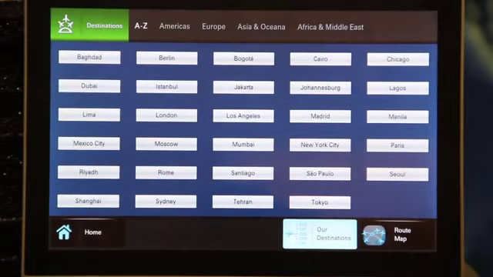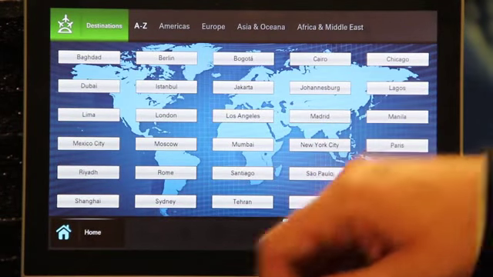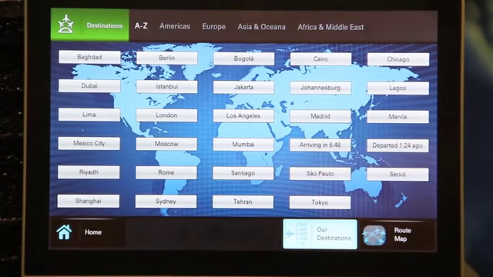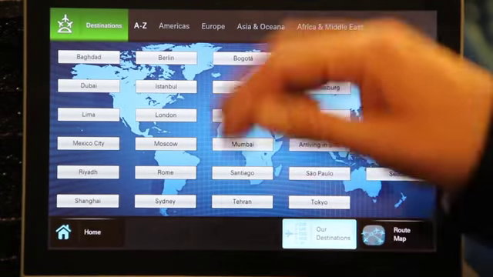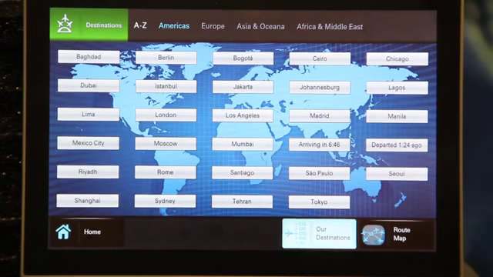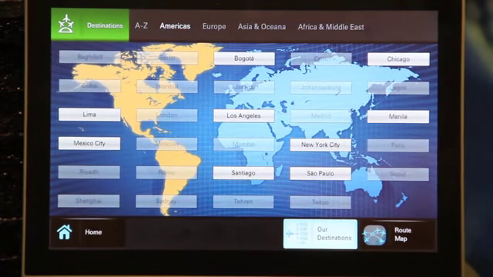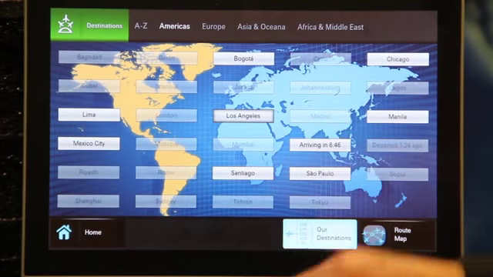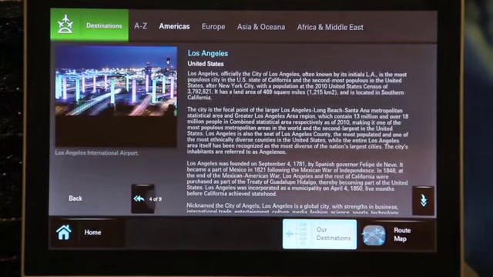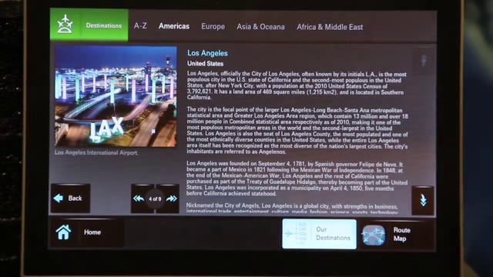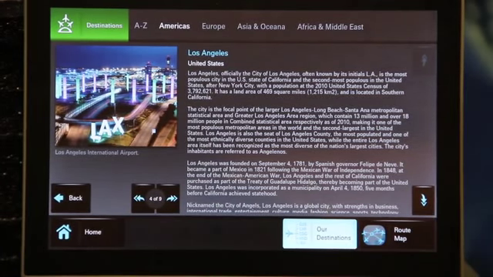This is our destinations area. Some of this has been updated for this version of the Lumexis product. It's really pretty neat. So here's the destinations that this airline goes to, which is Lumexis airline. But you can highlight different areas of the globe to concentrate on things in there. So let's go read about Los Angeles.